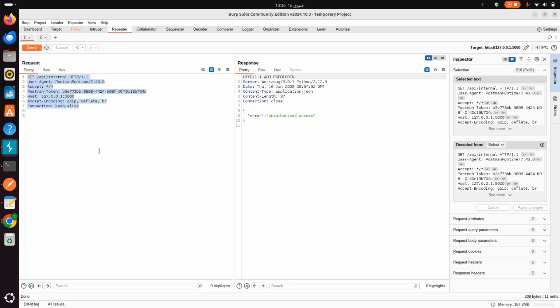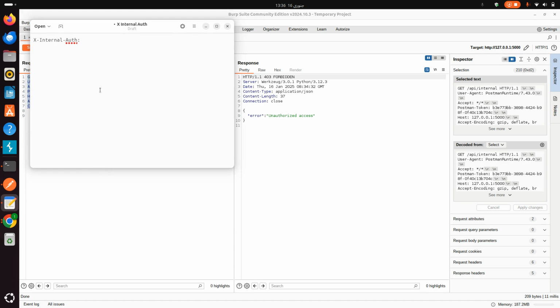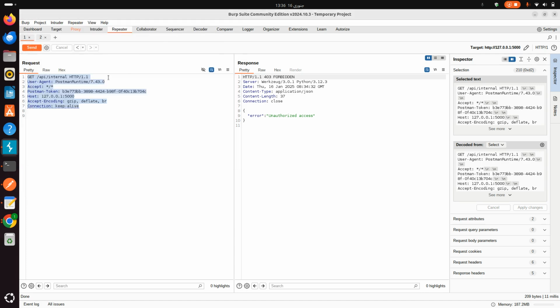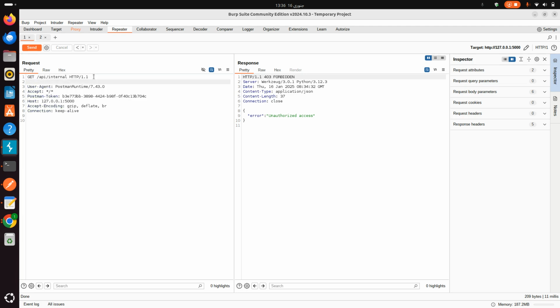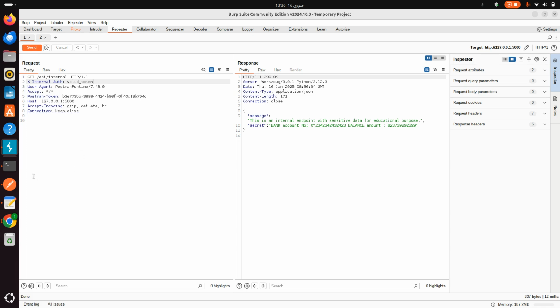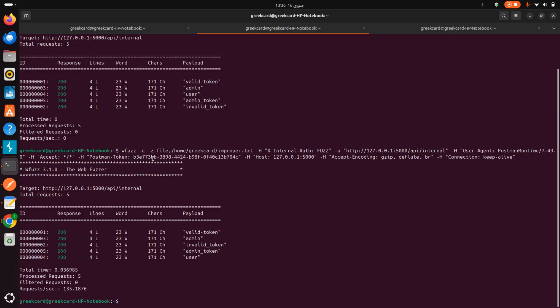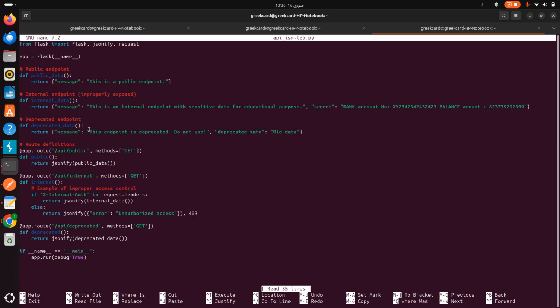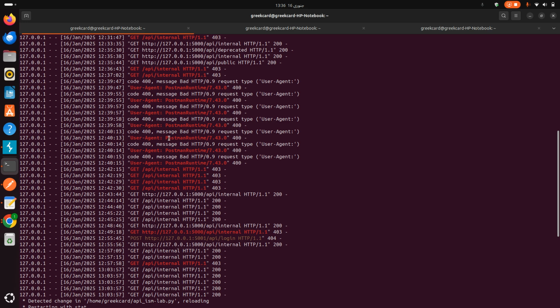So this is all about improper asset management in an API. It's very simple if you have understood. So this is all, and in this way we created this lab. We first made an API with four endpoints, and we ran it on the local server.